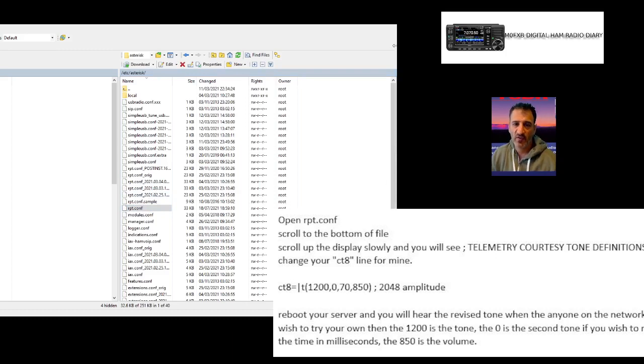And scroll all the way to the bottom. And then just go back a bit until you get to, let's have a look, telemetry courtesy tone definitions. And the line you're looking at is this one here, CT8 equals, and all these figures here. That's the one you're thinking about changing.